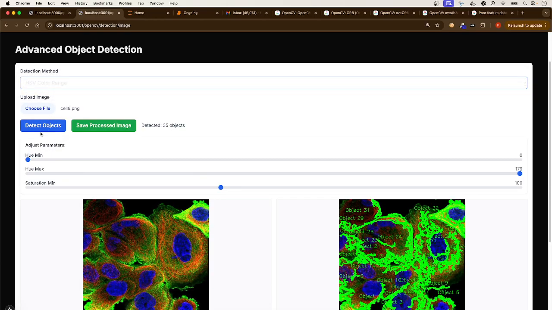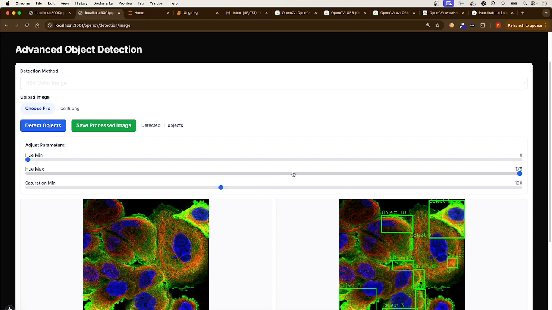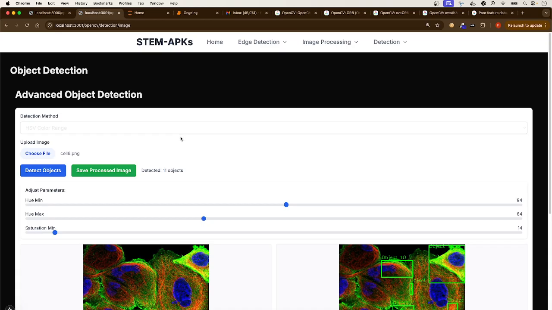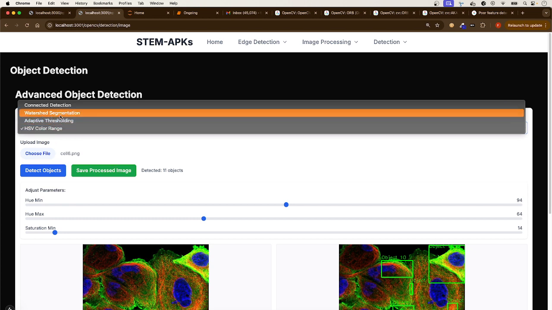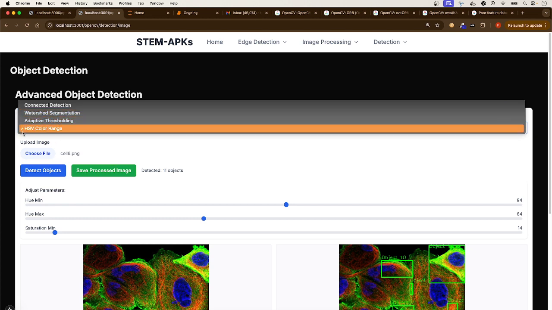And then HSV color range. Doing saturation min. And I gotta fix this one because it's not responding with one of these sliders, so I gotta get that to work for the saturation min. I mean, they're working, but it's not remembering the state, so I gotta change that. But basically, that's a much more advanced object detection using all four: connected detection, watershed segmentation, adaptive thresholding, and HSV color range.